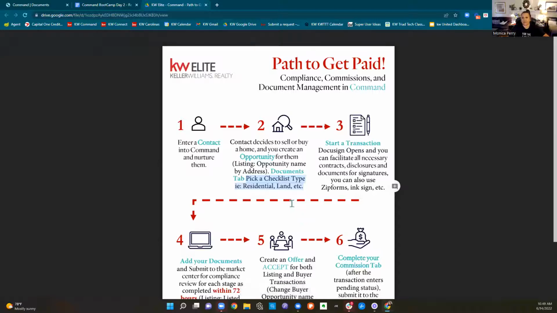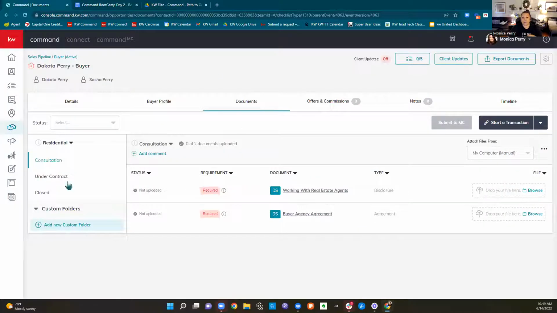So we're going to pick that checklist type. We now have our checklist here. So I need to upload my signed copy of the Working with Real Estate Agents to the right of the thing that says Working with Real Estate Agents. This is your digital checklist. Your buyer agency agreement, you need to upload it right here to the right.